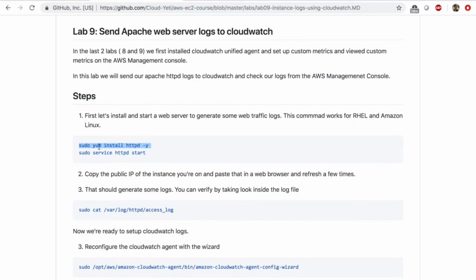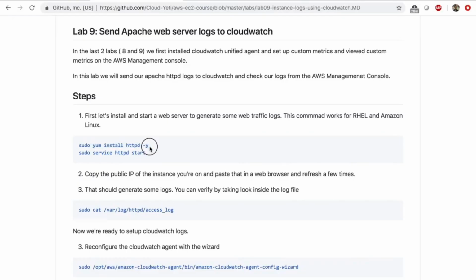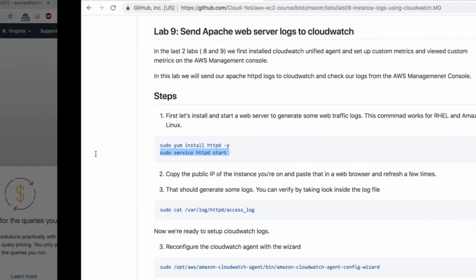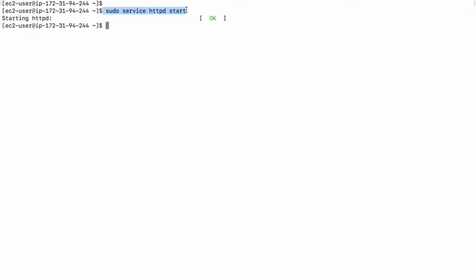I'm going to copy this command, go to my EC2 instance from our previous lab, and paste this command and install the web server. So I've entered this command already. Now I need to start the web server using this command. So I'm going to start the Apache web server. The web server is started.